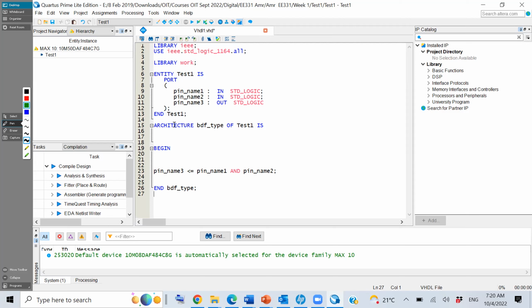Now I go to architecture. Architecture is what? This is a name of the architecture. I can have several architectures, but I gave this one this name, and it is using test1. So architecture, this is the name of my architecture of test1, and it is as follows. Here I have begin, and this is the end of my architecture. Can you see? This name must be identical to this one. I am ending this architecture.